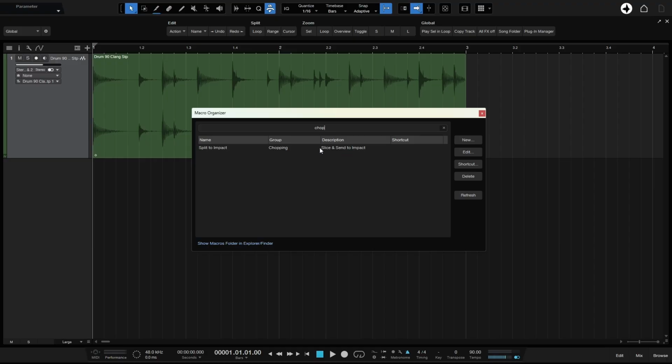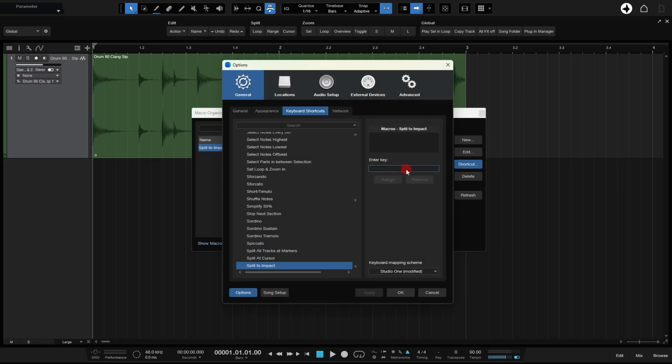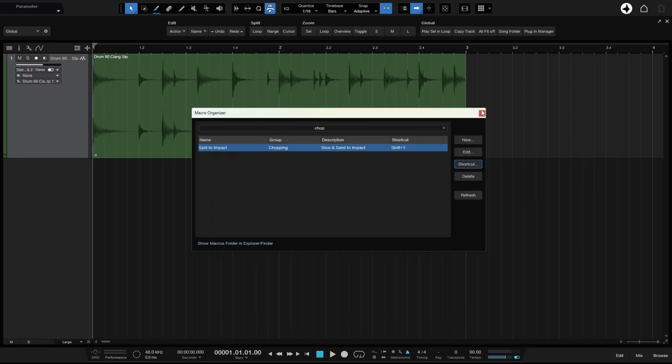Okay, so now let's assign a shortcut key to this. So I'll go ahead and select it. Let's click on shortcut, and let's try out Shift and B. Okay, that's already taken. Okay, Shift and Y is open. So we'll go ahead and click on Assign. Okay, let's close out of here.